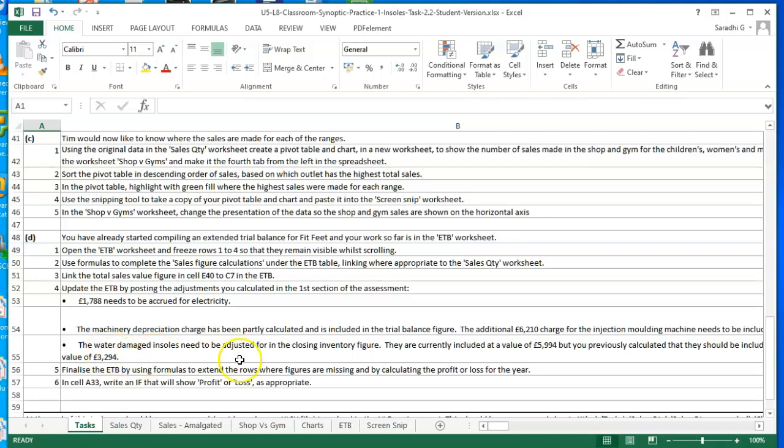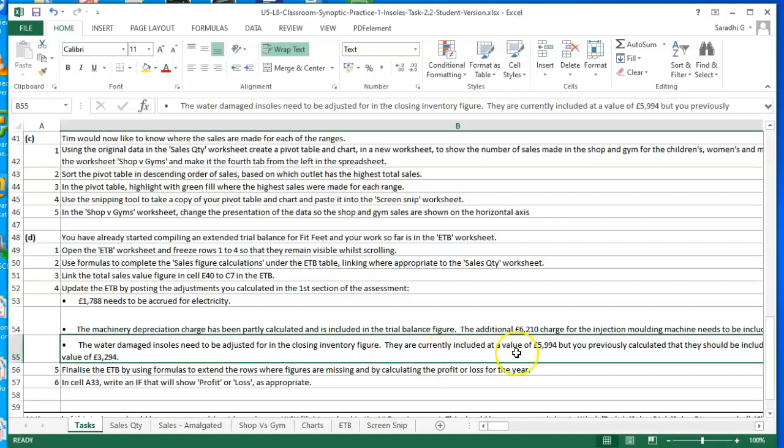Then water damaged insoles. These are damaged goods, so we need to reduce the closing inventory. Previously they reduced the closing inventory by 5,994, but now they realize that their net realizable value is 3,294. As you know, following IAS 2, the net realizable value of the goods should always be at the lowest. So instead of recording 3,294, they have recorded 5,994. So we need to remove the difference between these two out of the closing stock, which is 2,700.